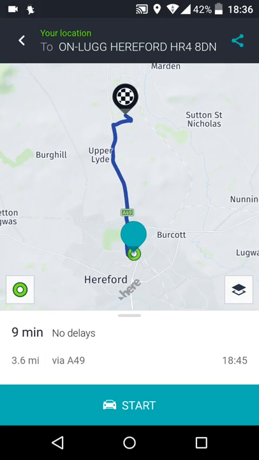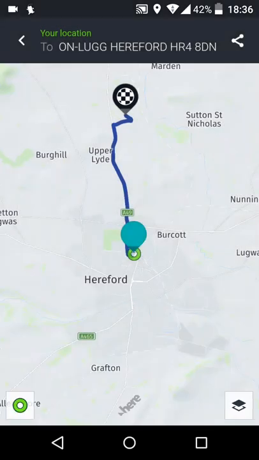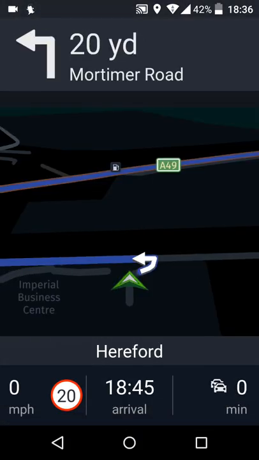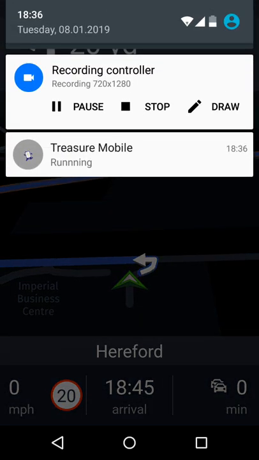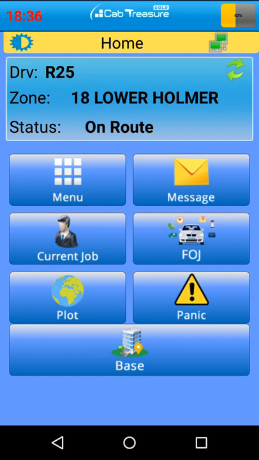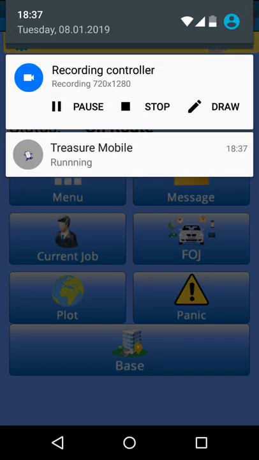So, let's say you're navigating. There's another way. You can put your finger at the top. Now turn left and then turn right. Okie dokie, and pull the screen down, and that shows you the Cab Treasure app there, Treasure Mobile. Just tap there, and that should pull back the app like that. Otherwise, you can drag it down again, and it's still there.